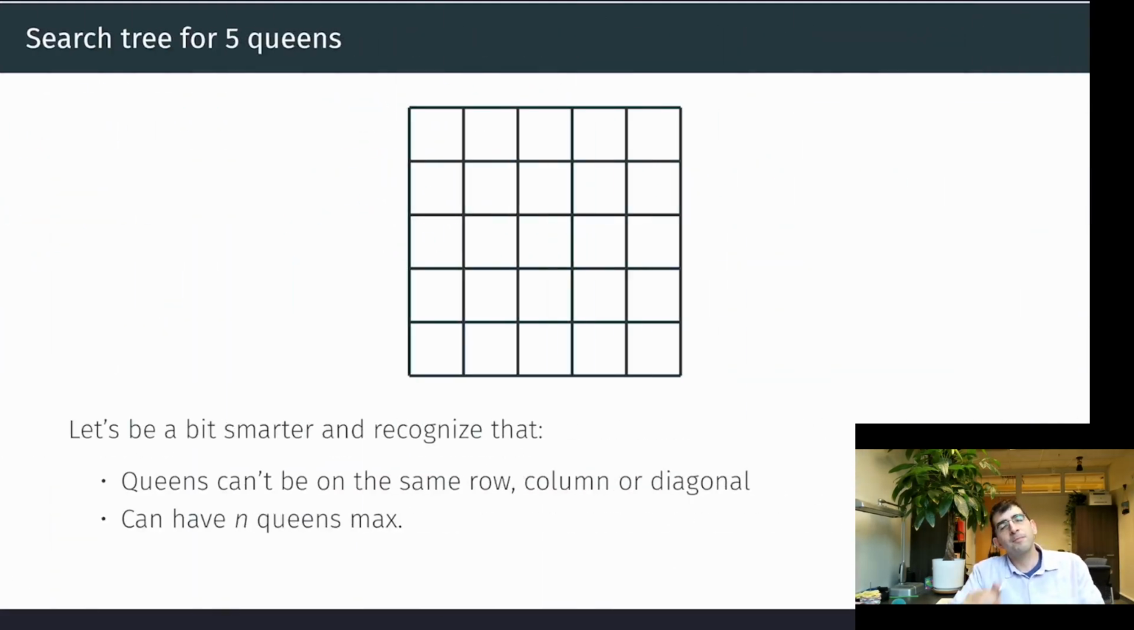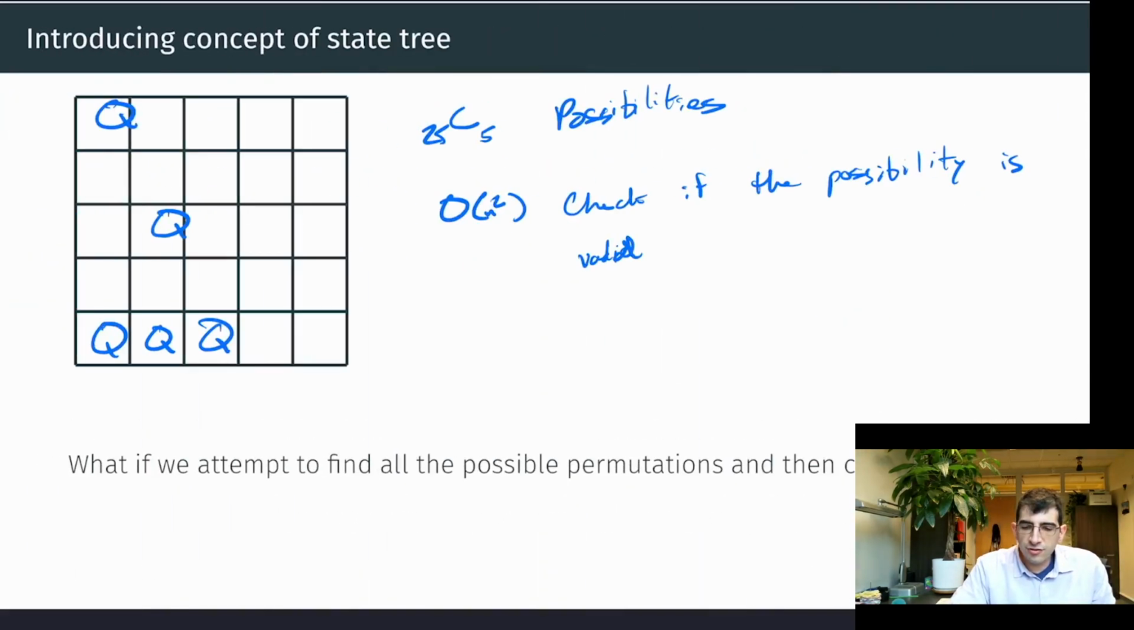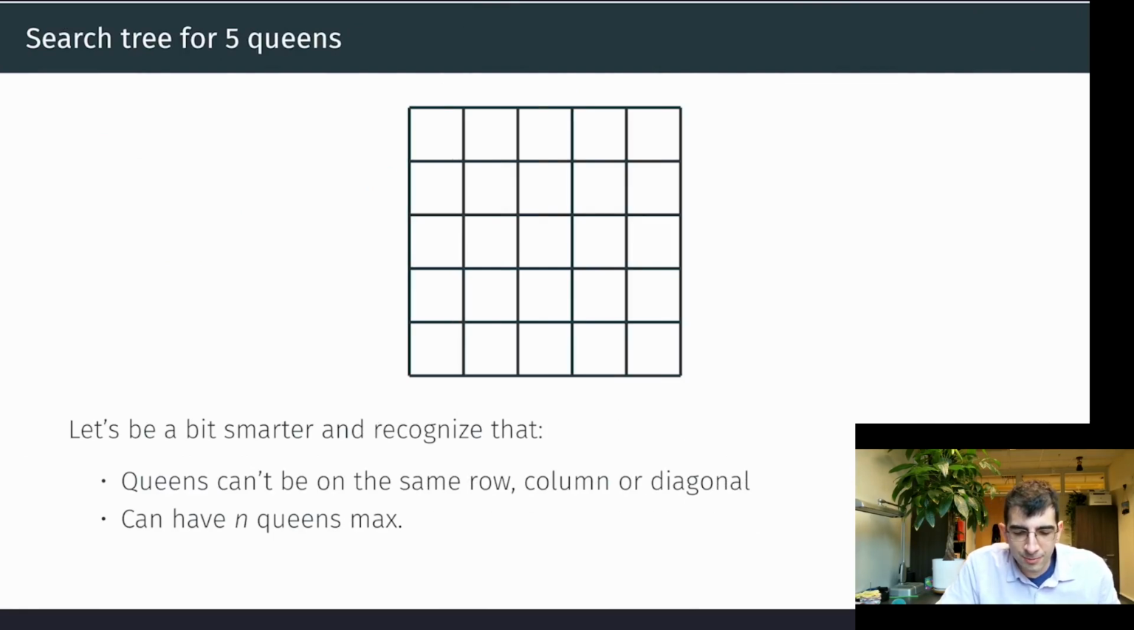Now, maybe we could be a little smaller. So this search tree is obscene. This search tree is not going to happen. Okay, we're not going to search every single possible permutation of queens on a chessboard and then check. Not going to happen. But maybe we could be a little more intelligent.